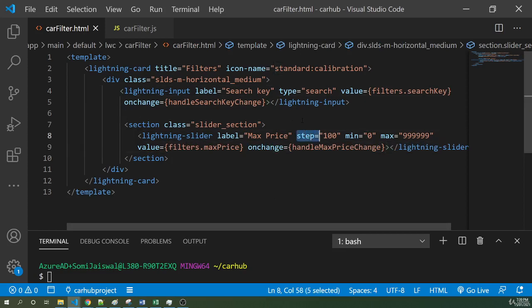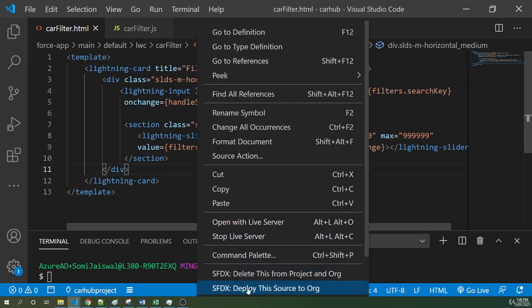So max price will come, and the step is nothing. When you start dragging your slider, at a single drag it will take 100 steps, then 100, like this it will work. So these are the steps of the slider. Now let's deploy this much only and see how it looks.